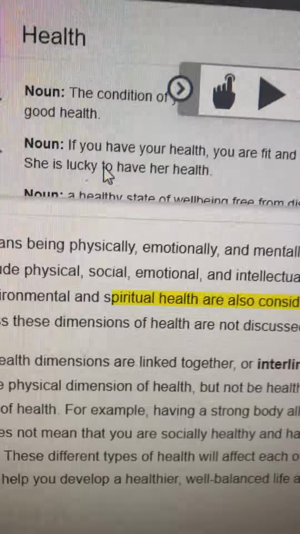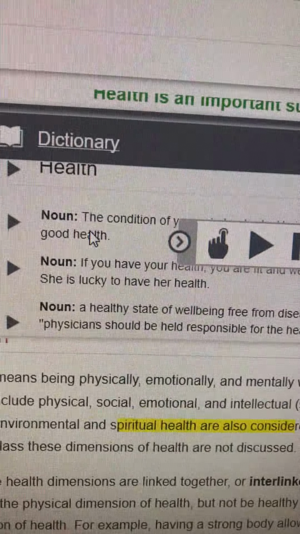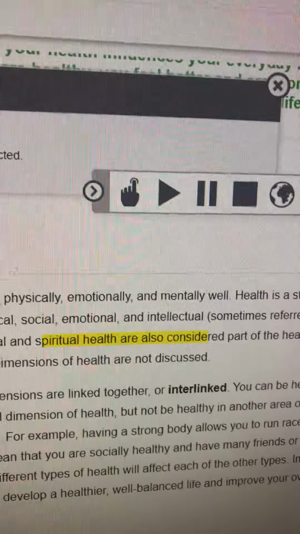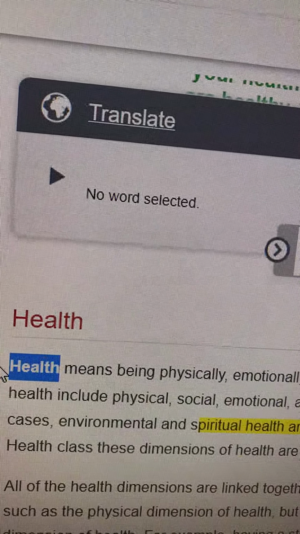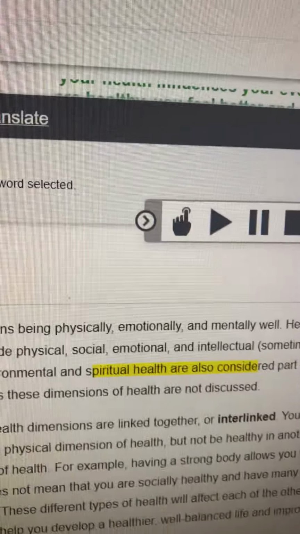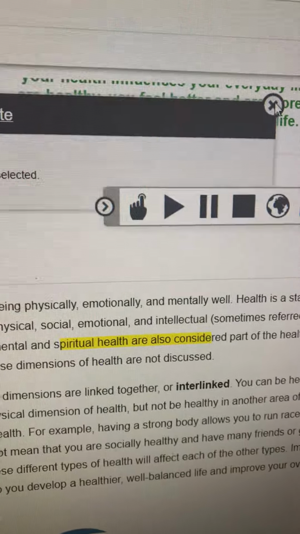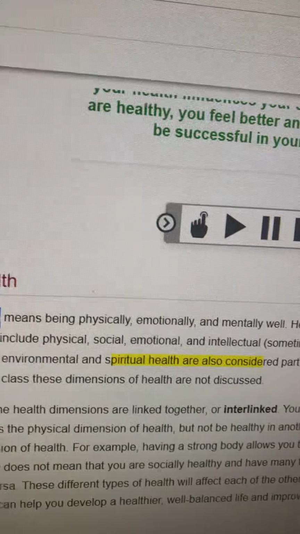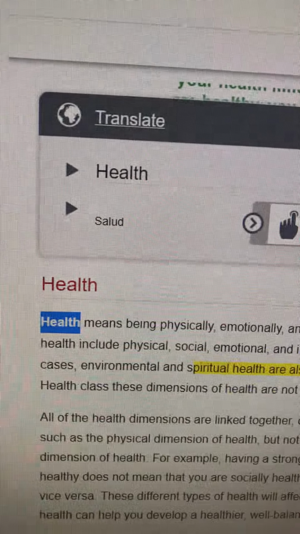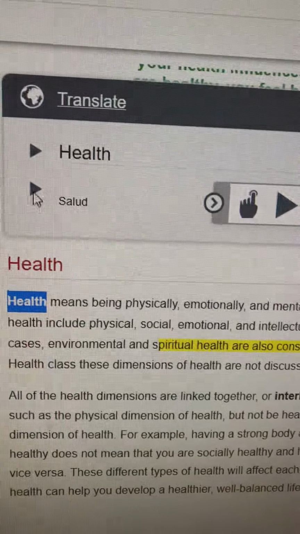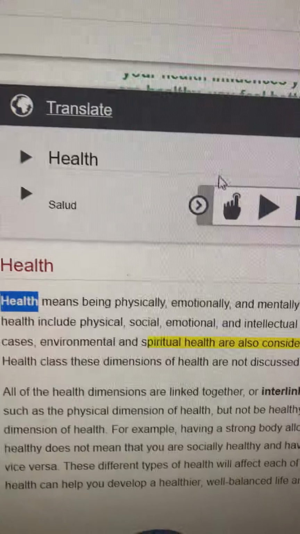So I looked up health, and in the dictionary, it's given me definitions. Let me highlight health again, and try this translate. Whoops. Let's close this and try it again. Let's see what happens if I hit my translate. It's translating it into a different language, so that's good. All right. Okay.